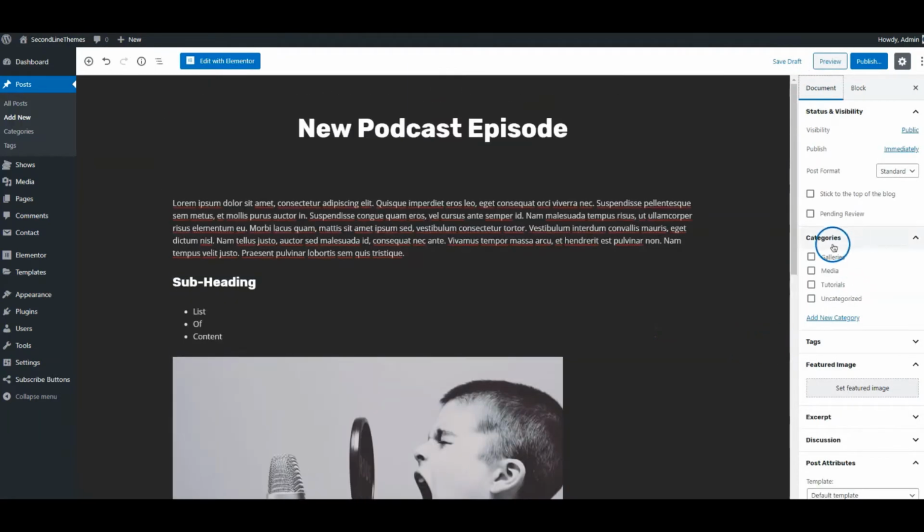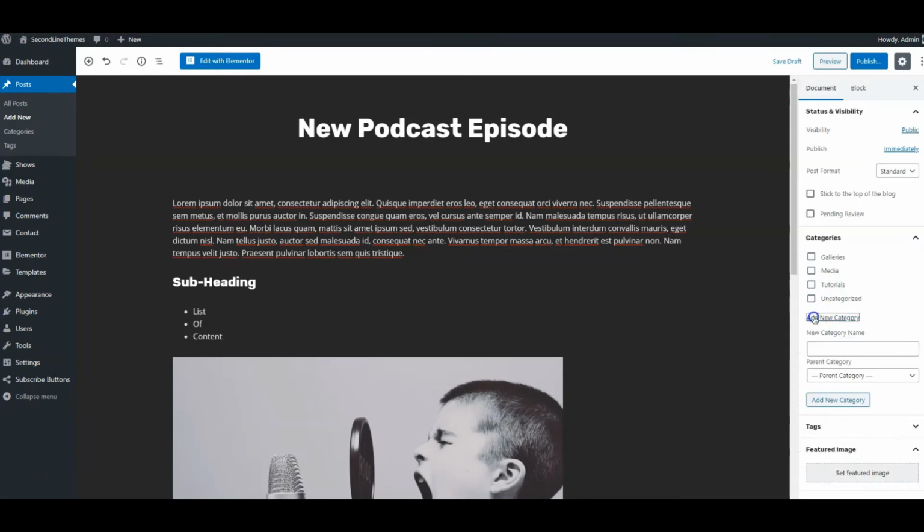You can add a category to your podcast episode, set a featured image, add a custom excerpt, and more via the right sidebar.